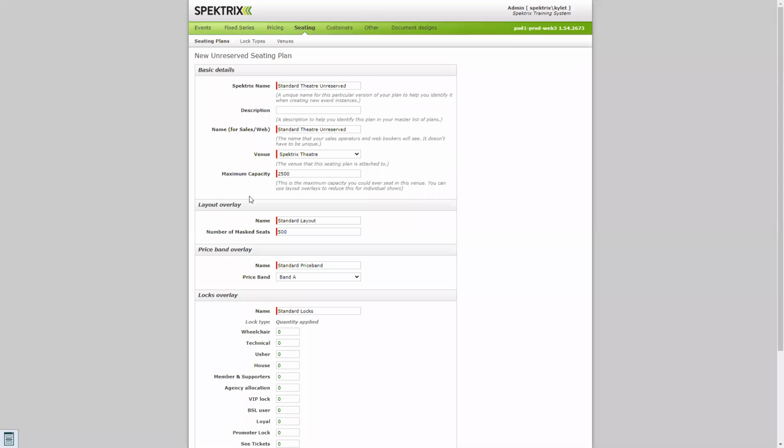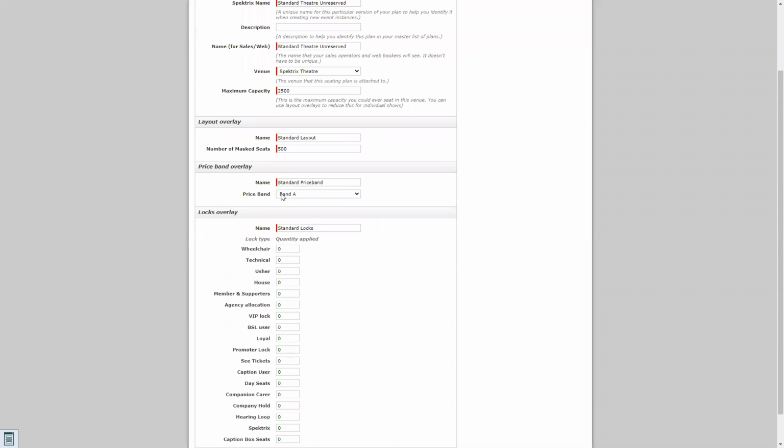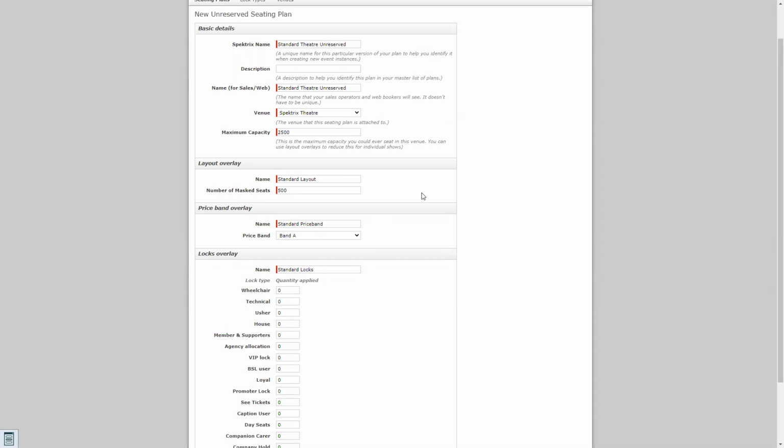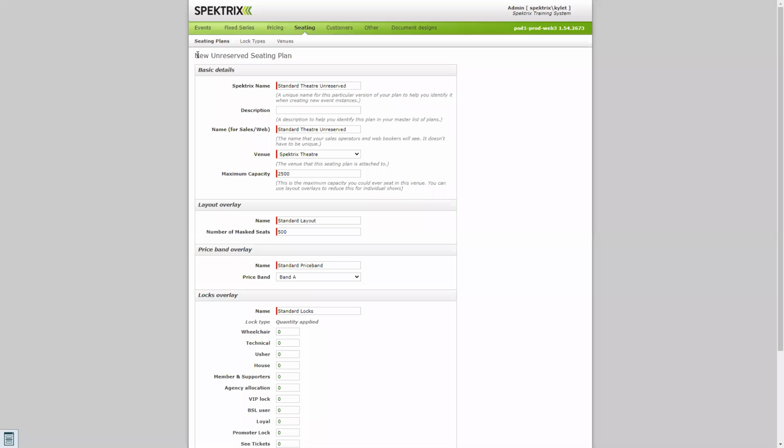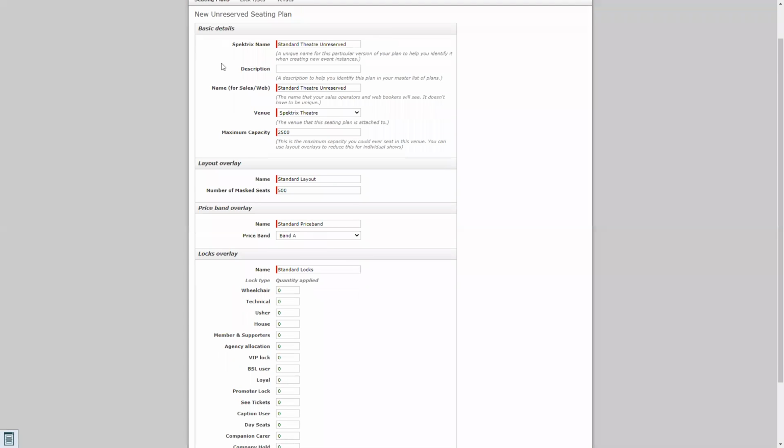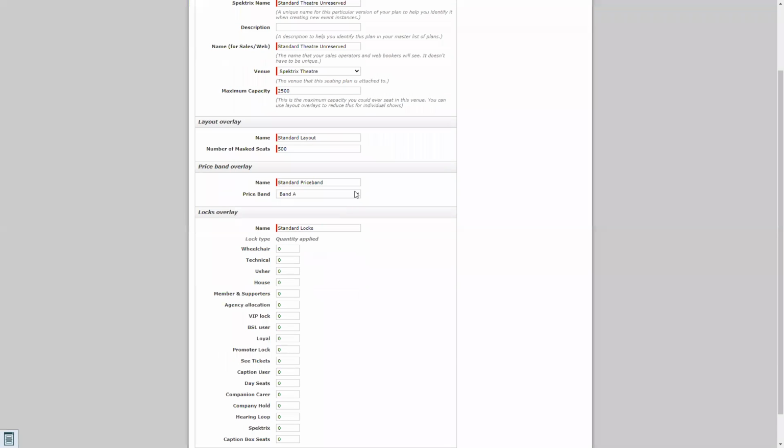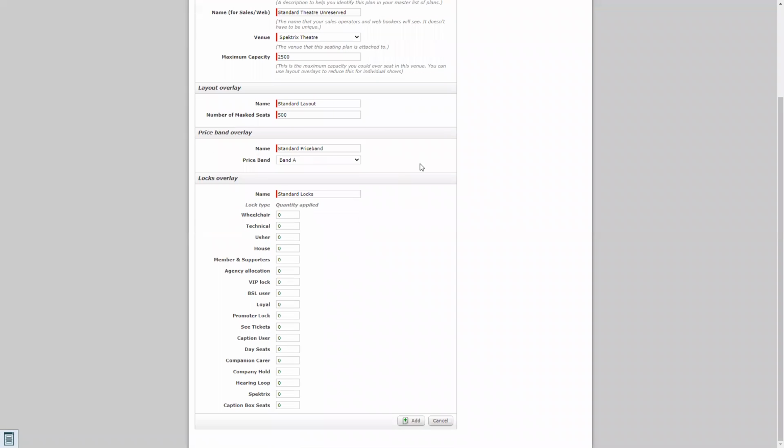So with an unreserved seating plan, you can only ever have one price band assigned to it. I'll just stick with price band A in this example. I mentioned before, we can create multi-area unreserved plans for you if you do need to have different unreserved sections that might have different price bands applied. But as a general rule of thumb, and especially when you're setting up your own seating plans, you'll only be able to add one price band to an unreserved plan.